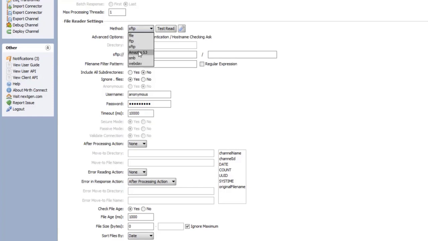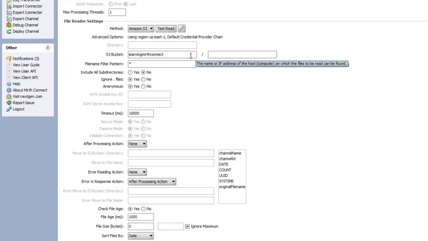For this example, we're going to use an Amazon S3 bucket, and I'm going to enter our bucket name. This is Learning Mirth Connect. Depending on the method, we can enter an IP or a domain name. Next to the URL box, we have a subdirectory field, and we can add any other subdirectories we want to navigate to. For example, I want to go into the test files subdirectory on my bucket.